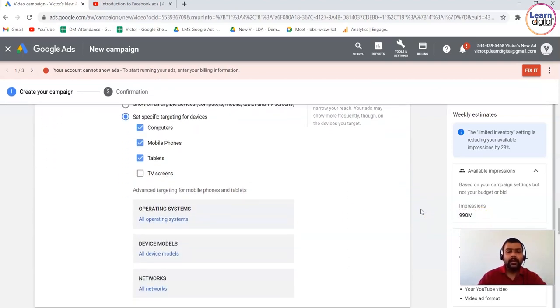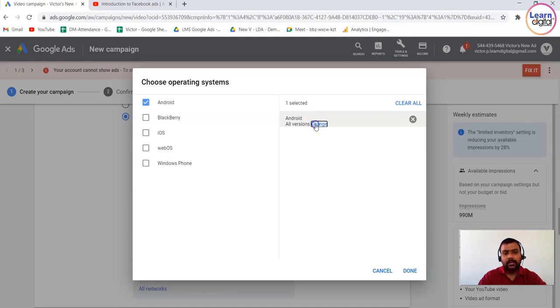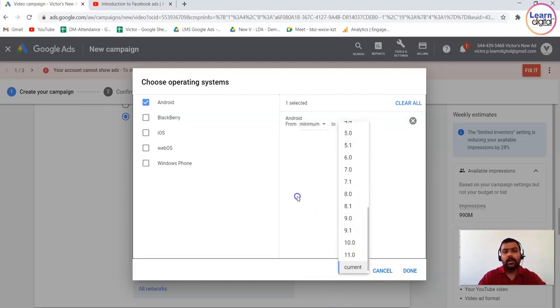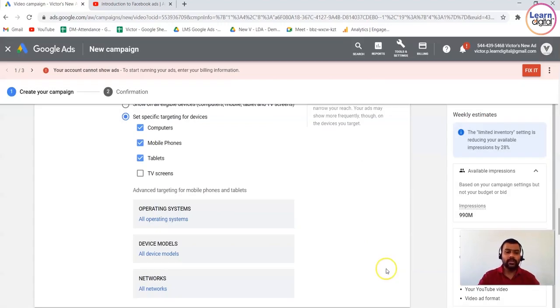Now let me scroll down. Here I have an even more beautiful one, advanced targeting option, mobile phones and tablets. If you click upon this option, if you click upon Android, so let's click this. Can you see here the Android series range? 2.1, 3.1, all the series range till this range. So I can set a range over here, or BlackBerry, iOS. So basically you're selecting the operating system your users are using, guys.